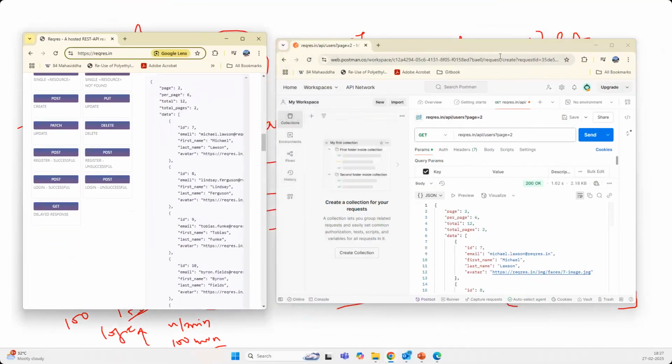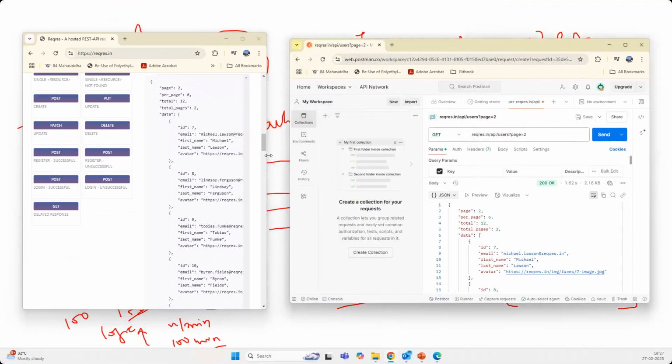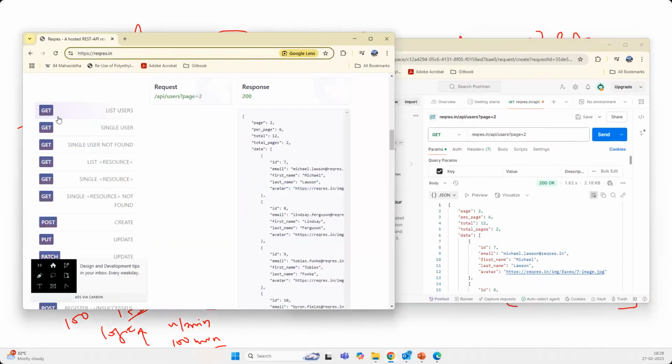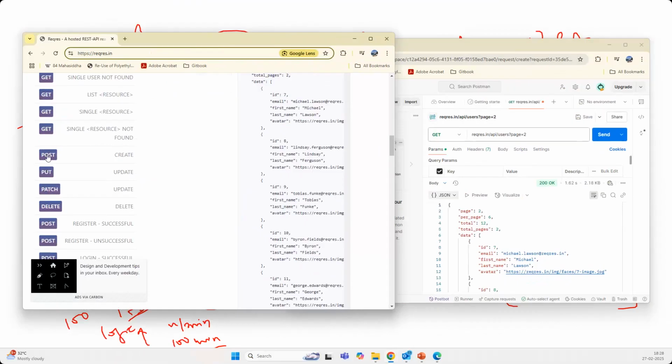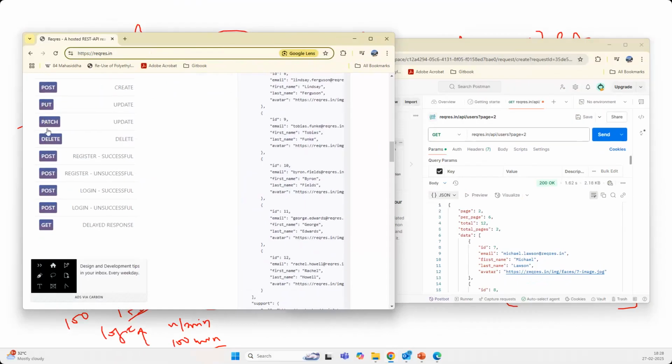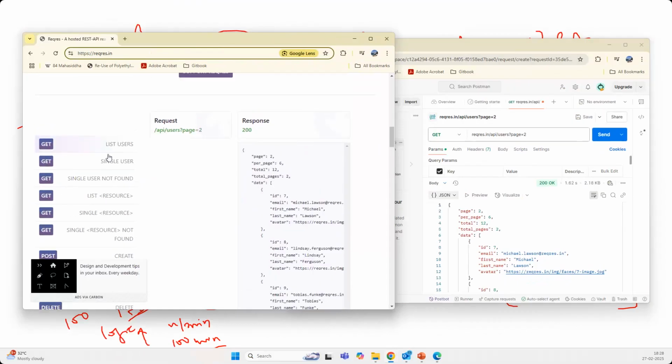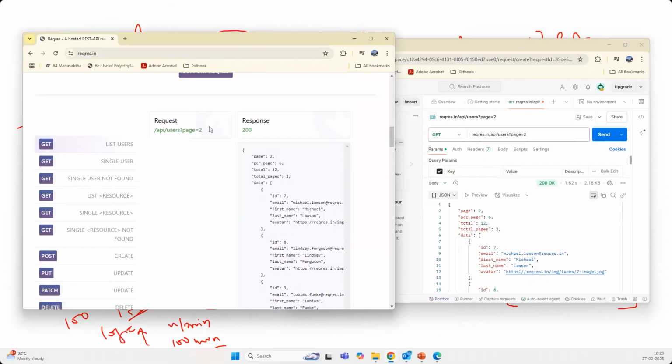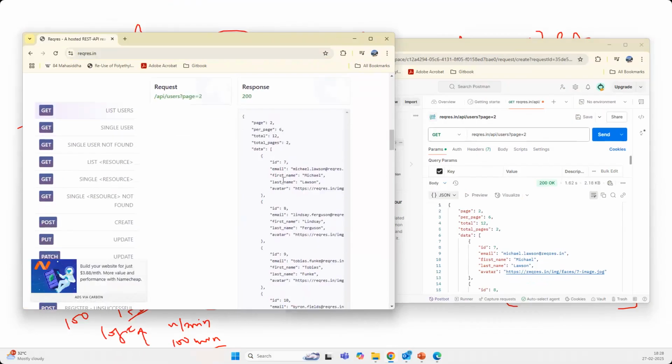What I'm trying to do here is there is a website which has certain methods. What are those methods? Get method, post method, put method, patch, delete. If I do get users, I'm getting some bunch of users.